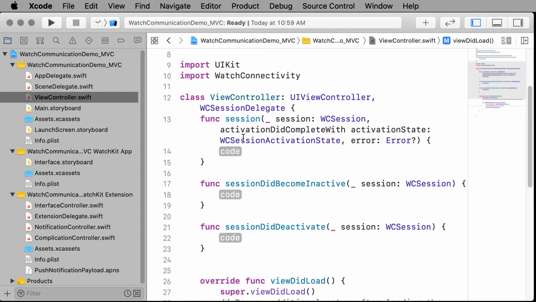So this is activating the session, or controlling what happens when the session is activated. This is what happens when it becomes inactive. In other words, something like the watch might turn off, or the user walks away from their watch, puts it down on their desk and walks away, or similar things happening here. We're not going to do anything with these for now, so I'm just going to delete the little code hints.